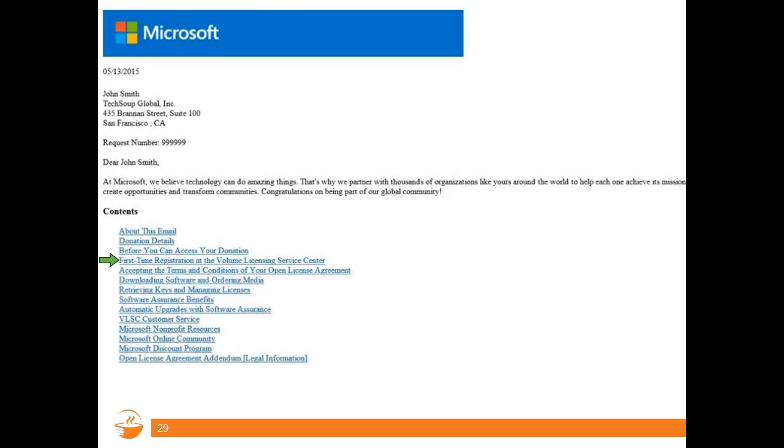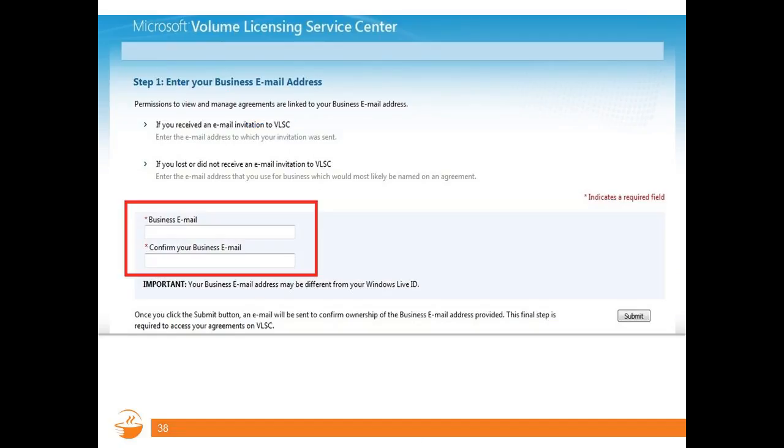and conditions. Let's remove this here. Right here, accepting the terms and conditions. And once you've done that, you'll be able to log in to your Volume Licensing Service Center account and download your product. So this is where it shows you to enter your business email address and to confirm your business email address. And it will be another email verification process for that, like I said earlier.